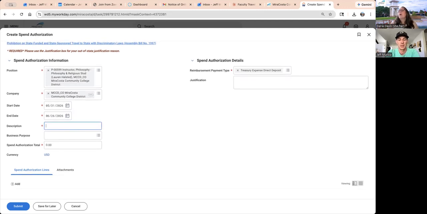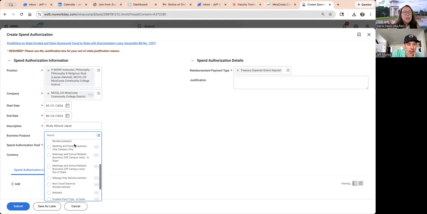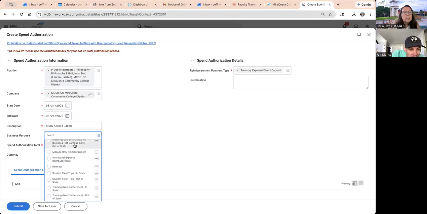Then enter a brief description of the event. An example is like HR Technology Conference, Las Vegas. So Study Abroad, Japan is good. Then the business purpose. Is there an international option? It says student field trip out of state.